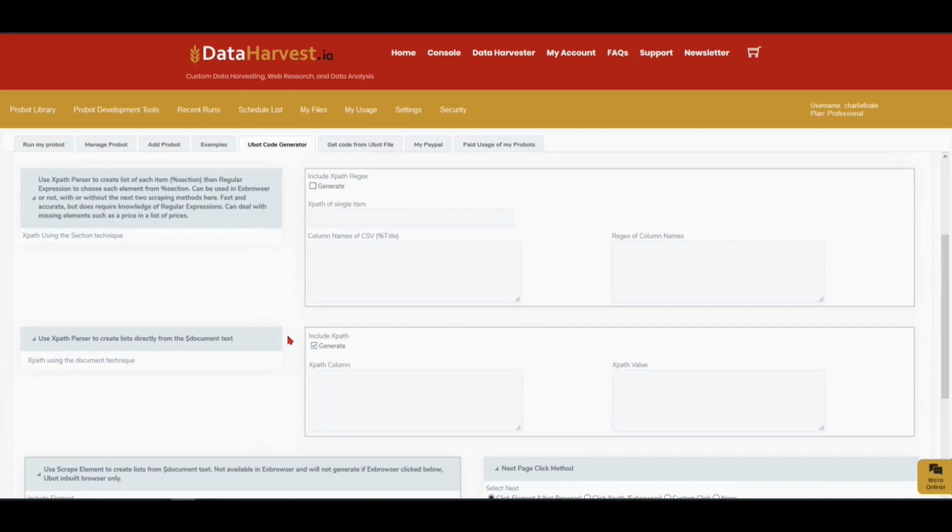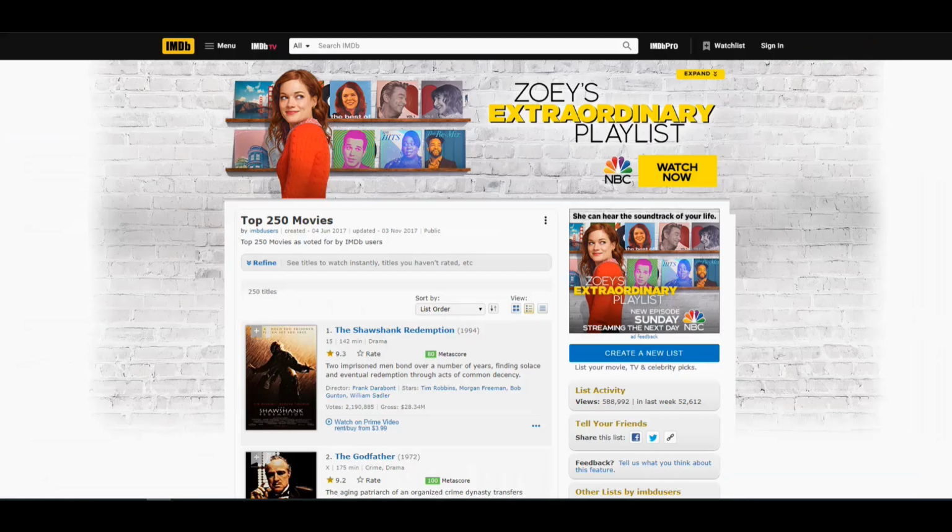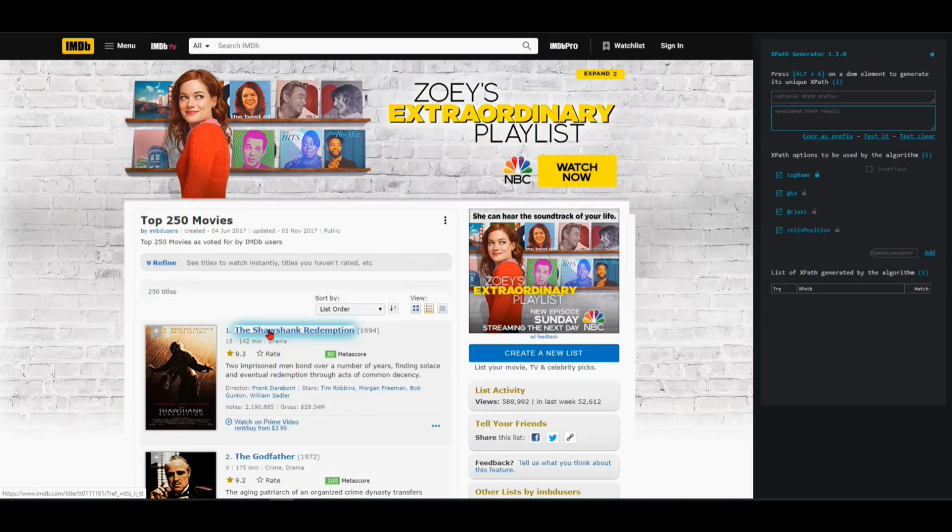Now, to get the XPath, there are several techniques that can be used, but the favorite one that I've got is using a plugin, the XPath generator. It's a plugin for Chrome, and if you haven't got it, I would strongly recommend you Google that and go and get it, and I will post a link as to where you can get that. We're just going to do something very simple. We're going to scrape the title, and we're going to scrape that 9.3 over there.